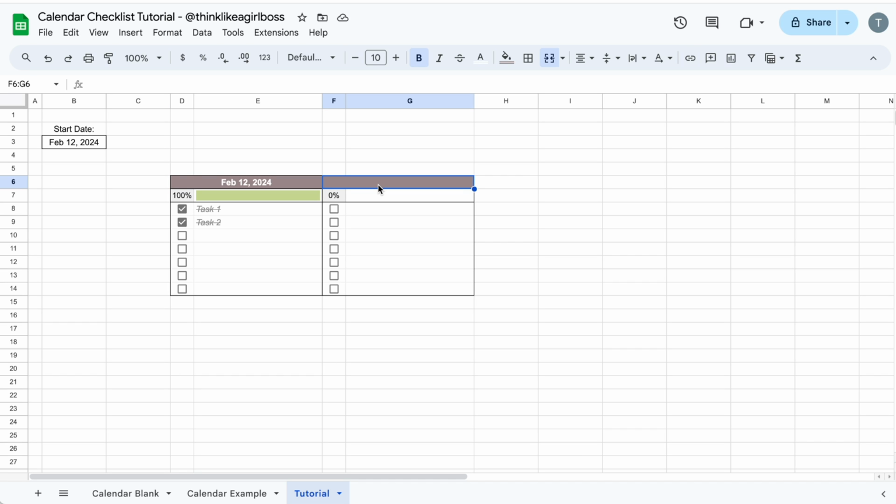What I'm going to do is add one day to this date over here. So first I need to check if there is actually a date in here. If I don't check if there's a date in here and I add one day to an empty space, I'm going to get a date that makes no sense.